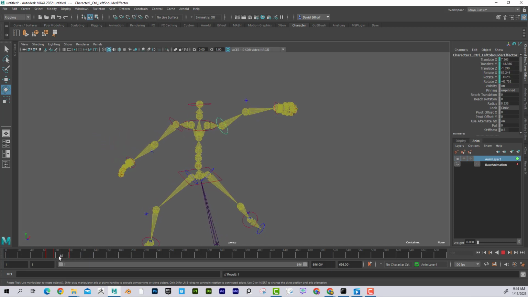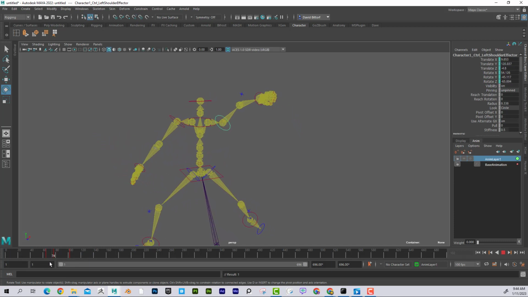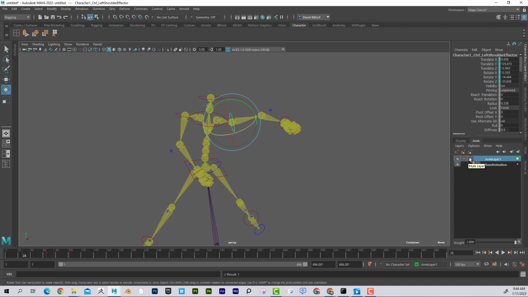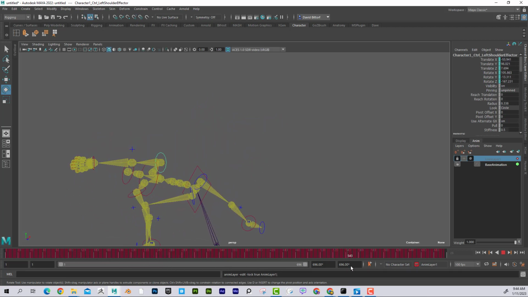Okay, so I feel like there's a slight override just for a second of whatever I wanted, but if I don't want that effect, I could just mute the layer, and now I'm back to normal. That's my normal motion capture.